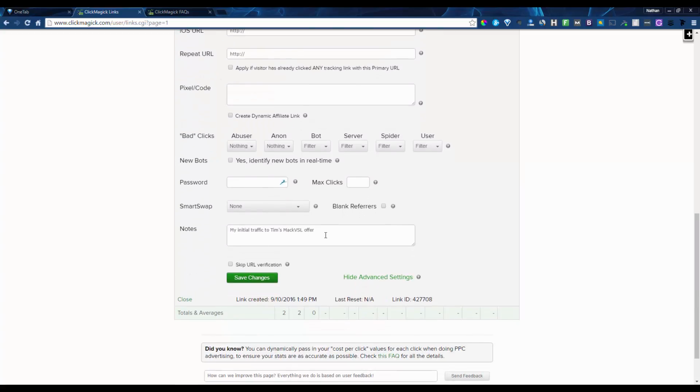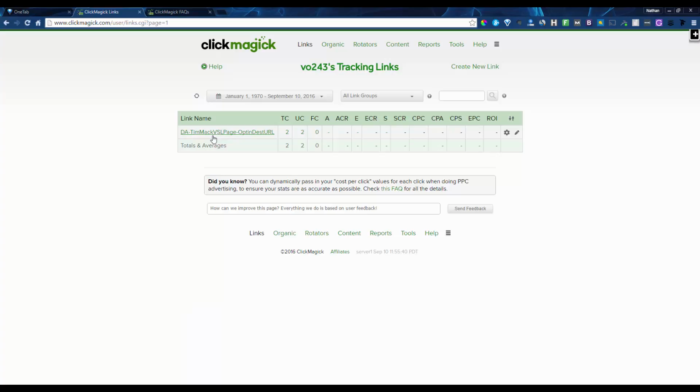Lastly, there's a notes field down here. I always put something in here to help me remember if I've made my naming scheme too complicated and I can't figure out what that was for. Notes in here are a very good idea so that you can remember what exactly that link was for. So I'm going to close that out.